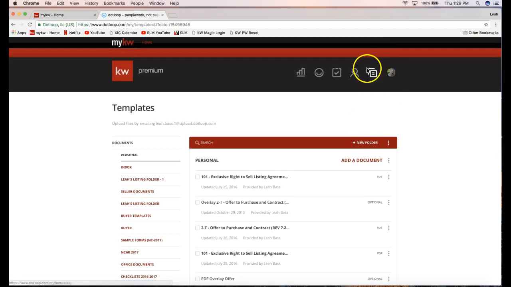Okay, please make note of this icon. You will be going in here a lot. You'll see this in your loop. It's an important one. This is where all of your blank forms sit in your Dotloop account. Now, your account is going to look different than mine.